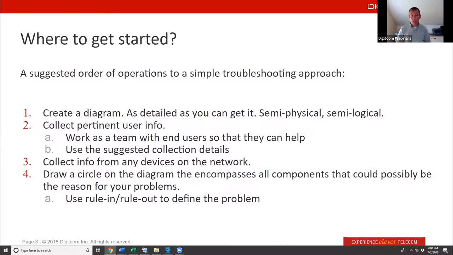Four steps here is what I'm recommending. Yes, they're big, but four steps is what I'm recommending. And this will get you down to very few components that could be causing the problem. From there on, there's more to it, of course, but that will get us down to the root of the issue.